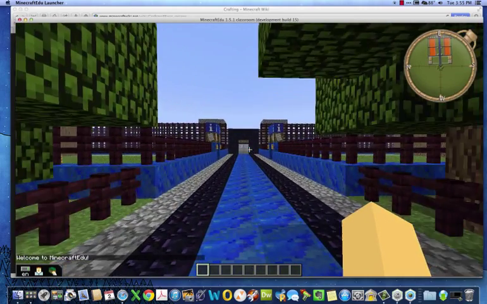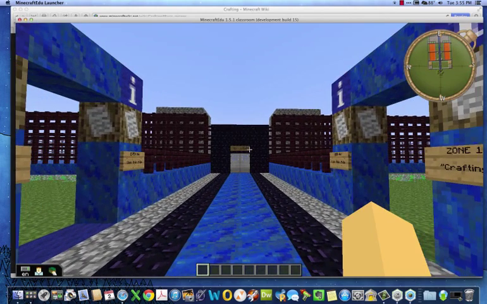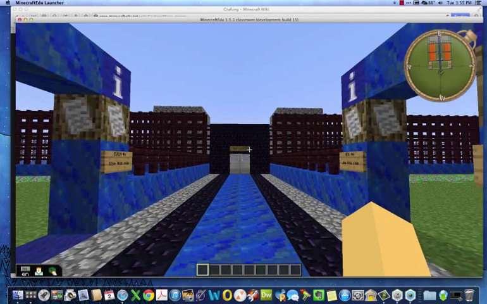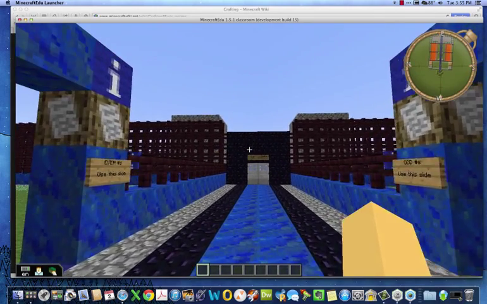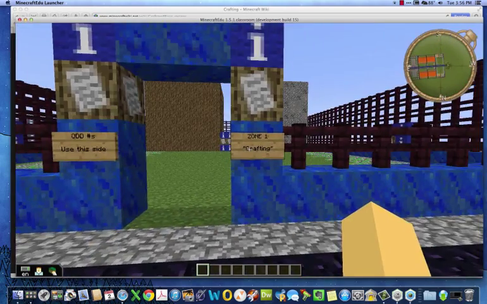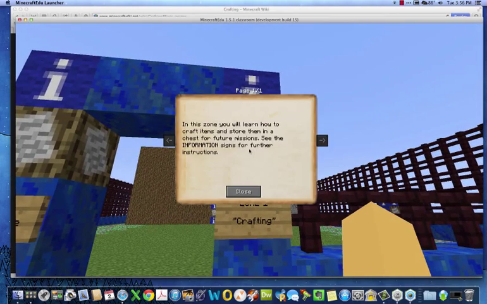I have closed off zones 2 and 3, so students cannot go any further unless they get permission and I provide them with a button. If you'll notice that each side has the exact same thing, we have 22 computers in our computer lab, so students sitting at even numbered computers will work on the left, and students working at odd numbered computers will work on the right, and they should read all the signs. It's going to tell them what to do. This zone will help them learn how to craft items and store them in a chest for future missions.